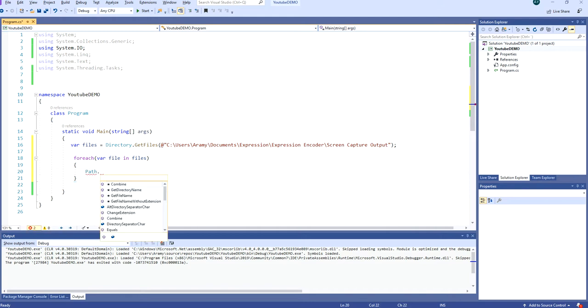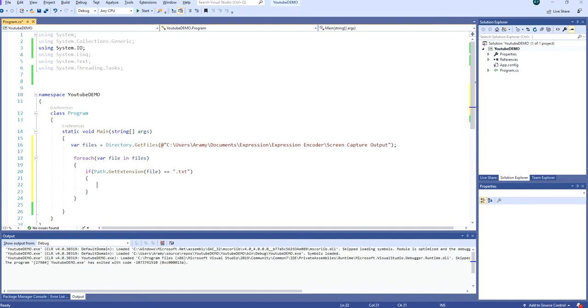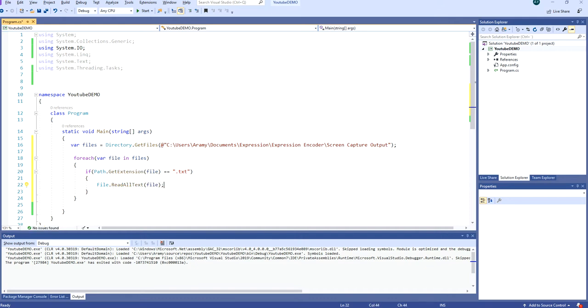So we can use another class called Path and GetExtension. We get the extension for the file, and if the extension of that file is equal to .txt, we're going to use it. And to read the file content, we can use another static class called File.ReadAllText, and then we add the path for the file, which is this object here. And this will return a string with the content.